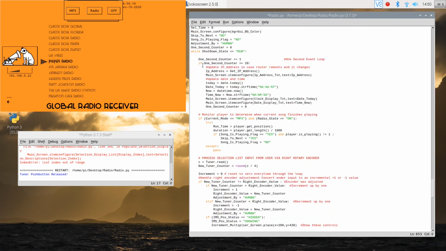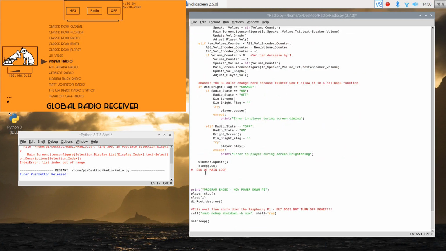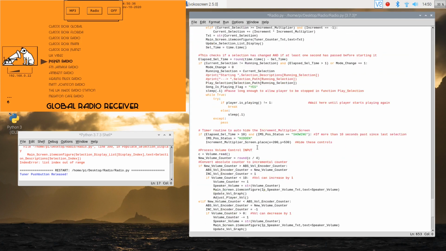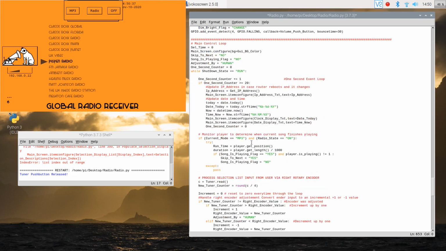Okay, now back to the top of the main loop here. I've got a 1 second counter going on here that if I go through this loop 20 times, it'll give me essentially a second of time. And that's primarily because down here we're sleeping 0.05 seconds, 50 milliseconds. But in here we're just going to update the IP address and the date and the time.